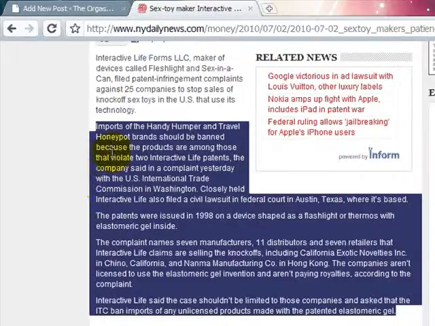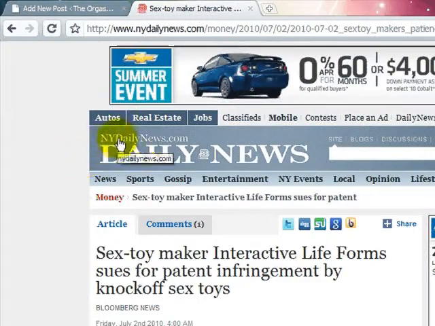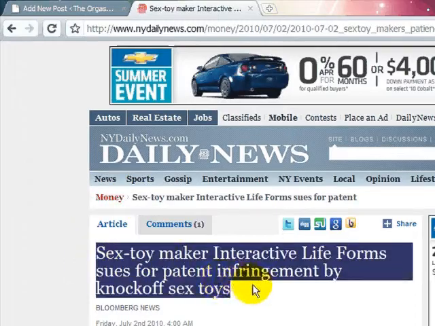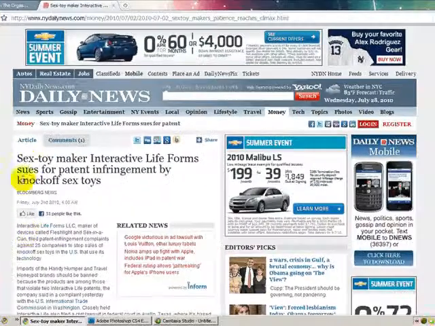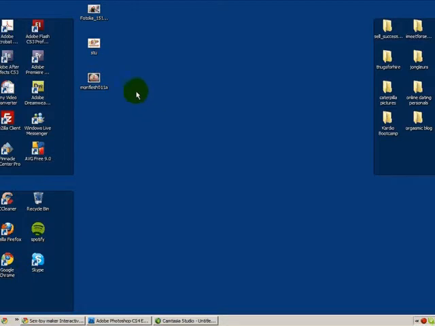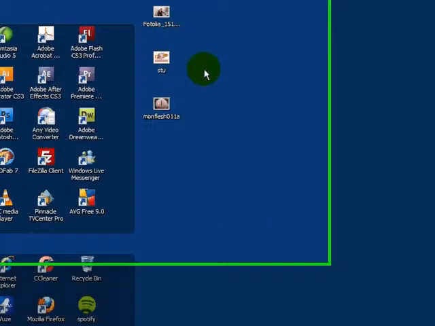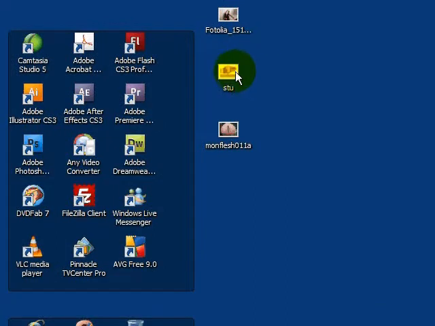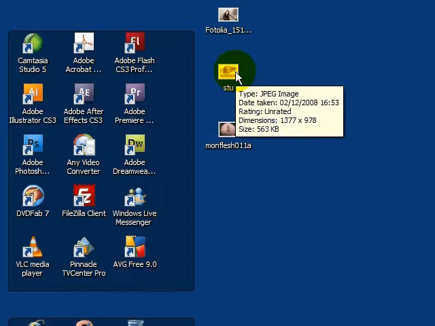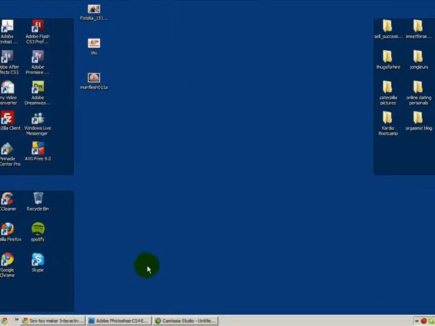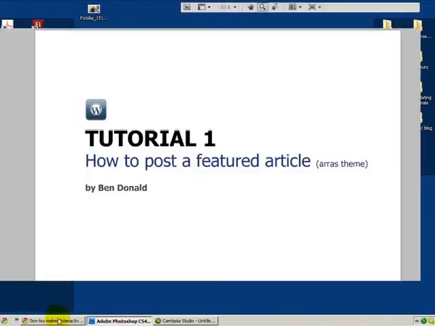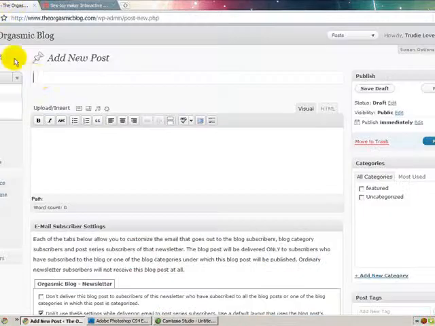So this story I found just on the NewYorkDailyNews.com. It's about some company suing another company for patent infringement. So I found a picture, which needs to be a nice large picture, preferably above 1 megapixel, so you know, above 1,000 pixels wide. But I can help you find pictures and stuff like that. So if I just go back to here, first thing, type in the title.